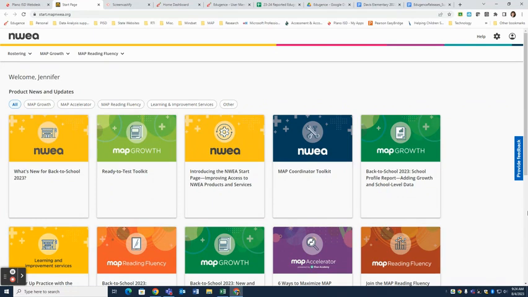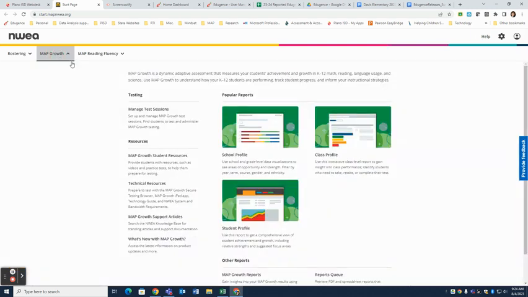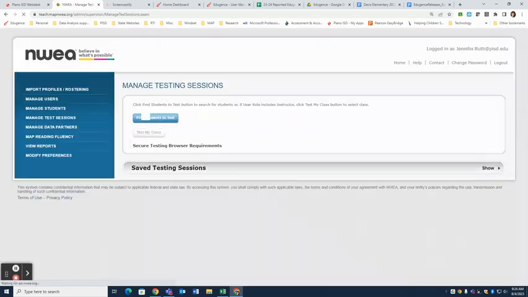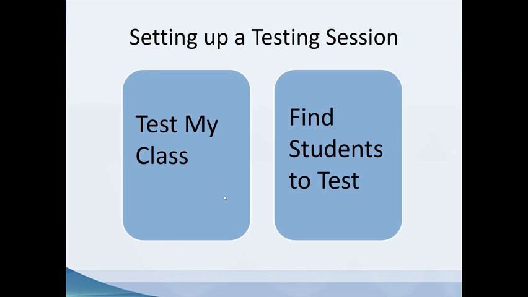To set up a testing session, in the top of your screen, click Map Growth. Under Testing, look for the option that says Manage Test Sessions. From here you have two options to setting up a testing session. Test My Class is for classroom teachers who have students rostered to them in Pinnacle and Teams. Find Students to Test is for specialists who will test kids who are not rostered to them, and classroom teachers who need to find students who are not finished testing on day 2 and later of the window.